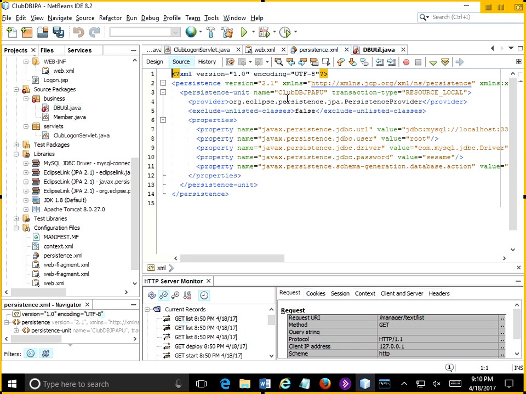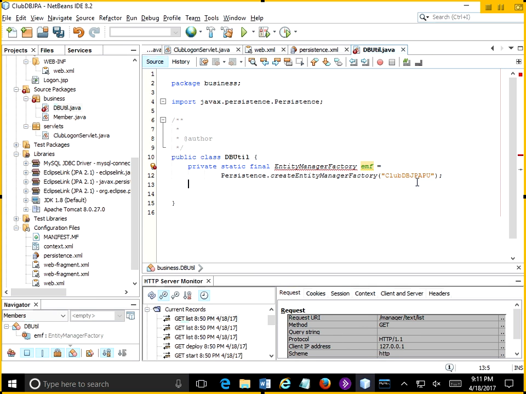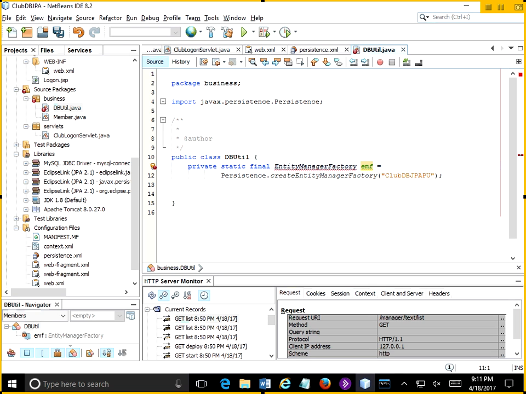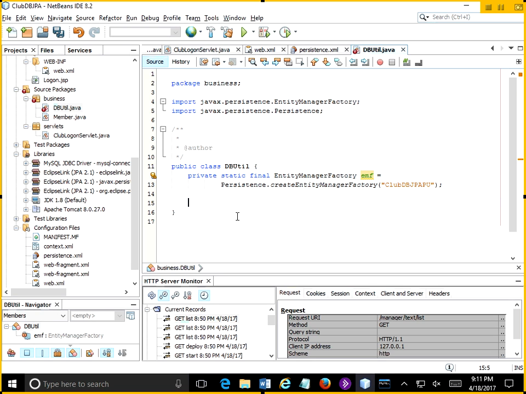If we go back, it's still up here. So the persistence unit name is clubDBJPAPU. And that is what we need for the factory to be created, and that's still another import. So add the javax.persistence EntityManagerFactory class.